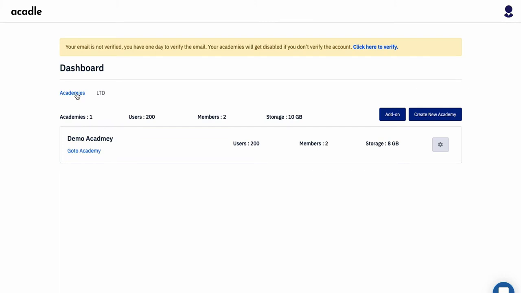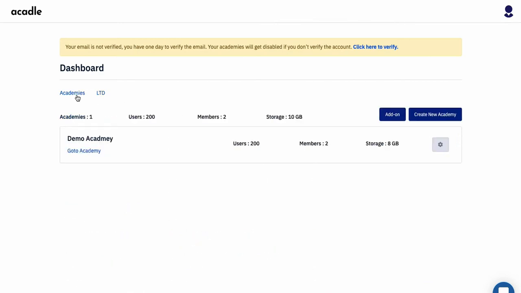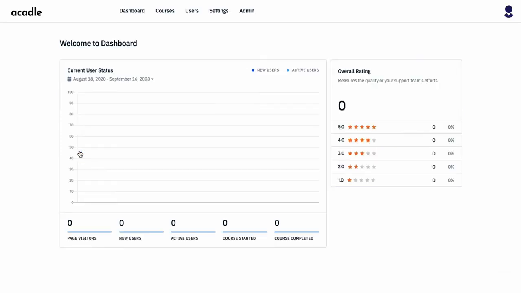So here is where you can manage all your redemption codes. You can enter this to get your codes activated. Going back to the academy, if you click on go to academy, this will take you to the dashboard of that particular academy, which is unique for that academy.